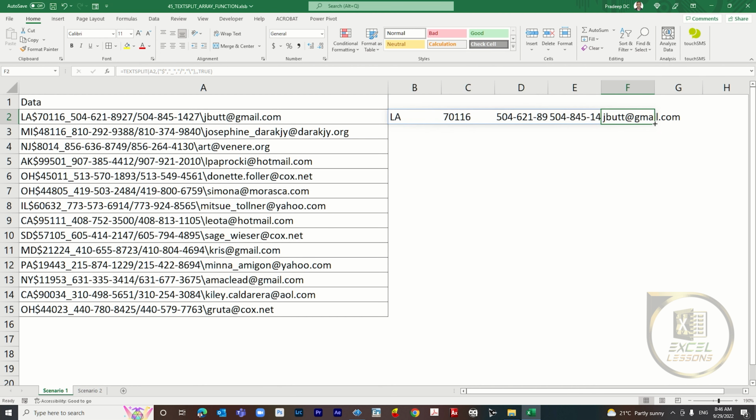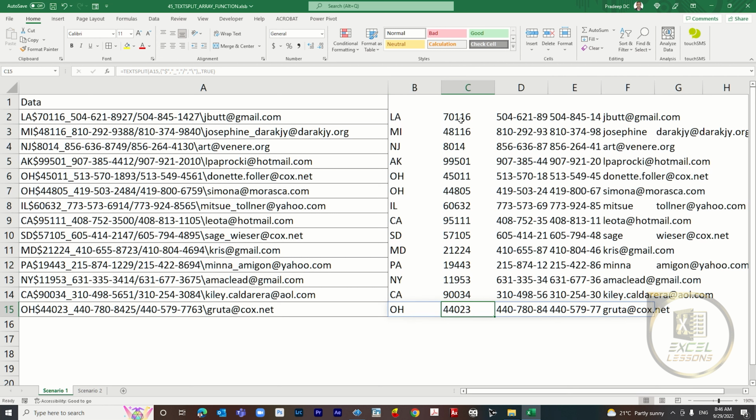And all you need to do is just drag this formula down, copy this, paste. So isn't it very cool? Okay, so with this we will go to the next scenario, and that will be even more interesting.